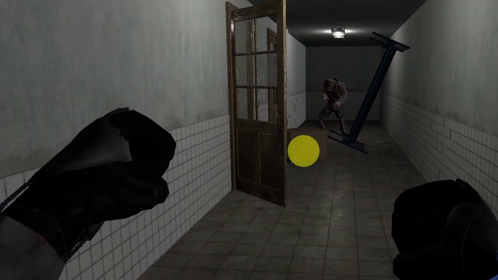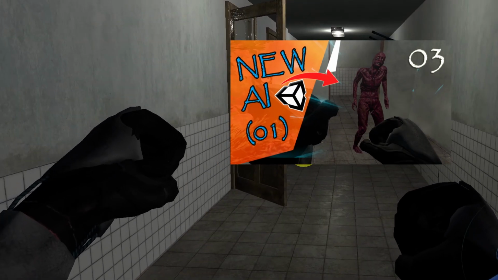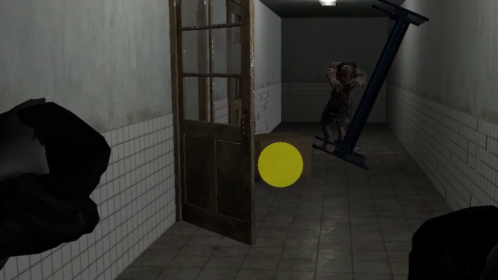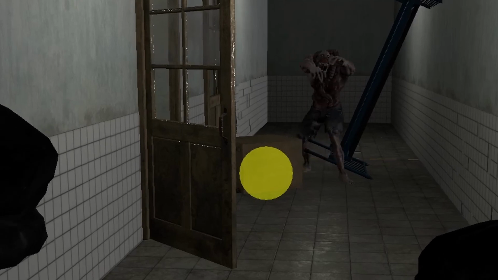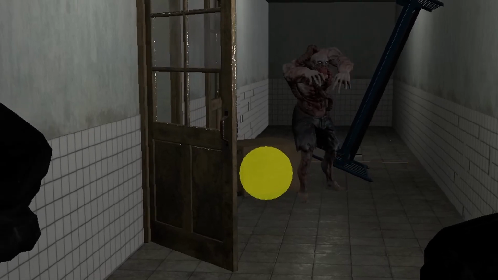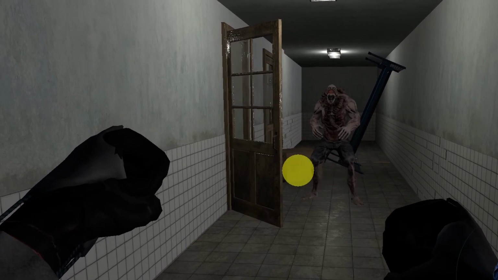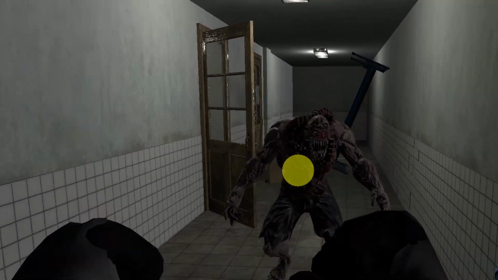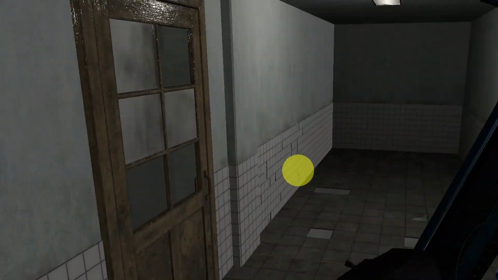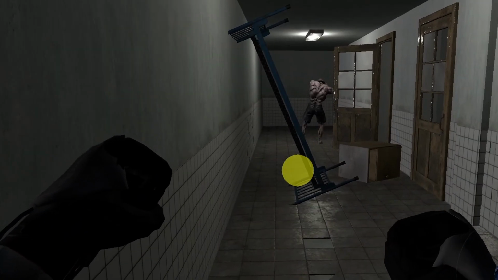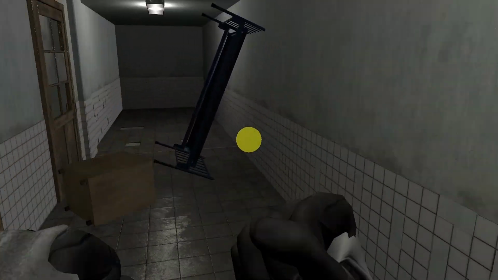So in this episode, we're gonna start working on the enemy AI behavior. We will add the zombie to our horror game, and we're gonna use the finite state machine to switch between the different states. Whenever we are close to him, he will switch to the scream state, and he starts attacking or chasing. I'm gonna show you how to implement that using the animator component. Let's dive right in.